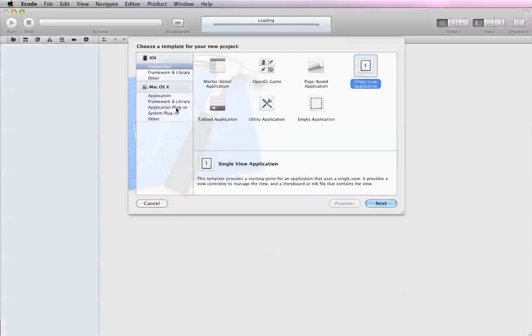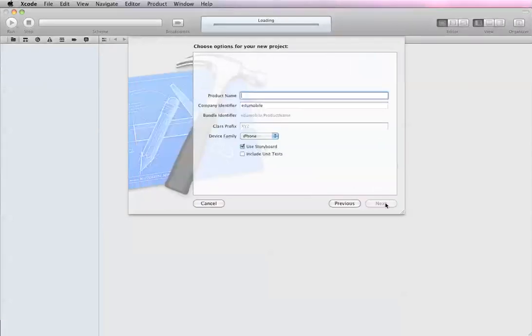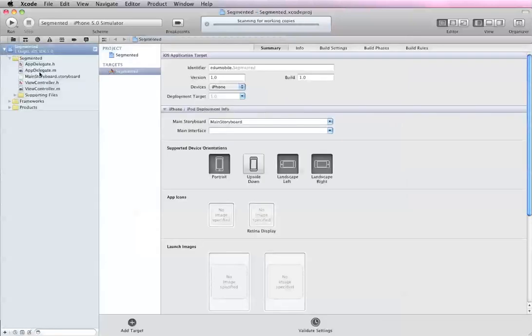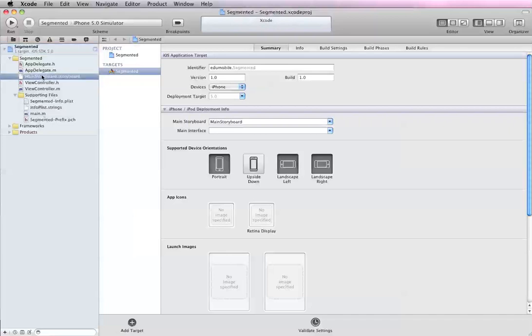So I'm going to start an application, and this is going to be a single view application so that we can get straight to this segmented control. I'm going to call this application Segmented. And we'll use a storyboard, and we'll save it. When this application comes up, we will see that we have an app delegate, a storyboard, and a view controller. And then, of course, in supporting files, we're also going to have main. So let's look at this storyboard.